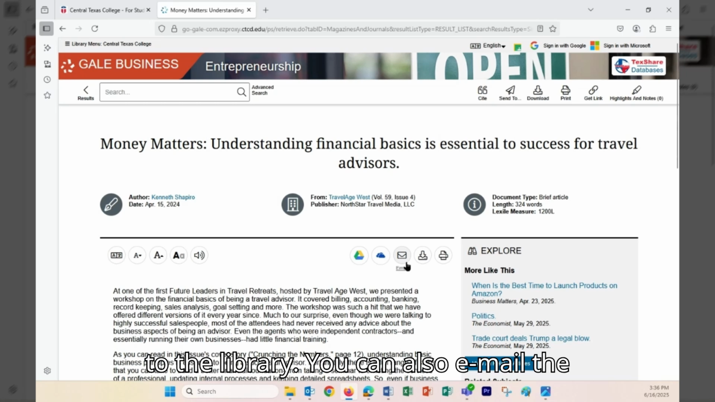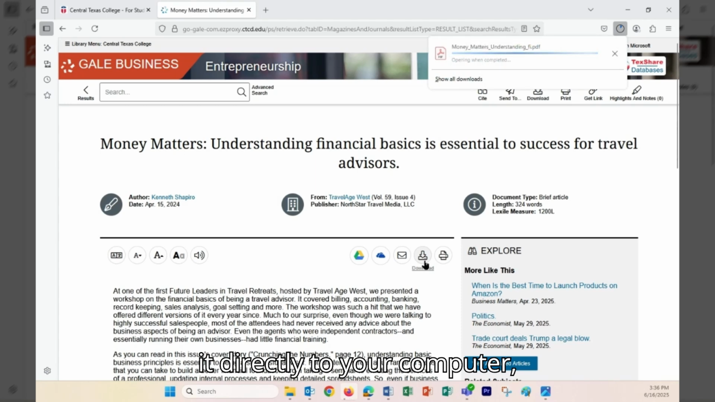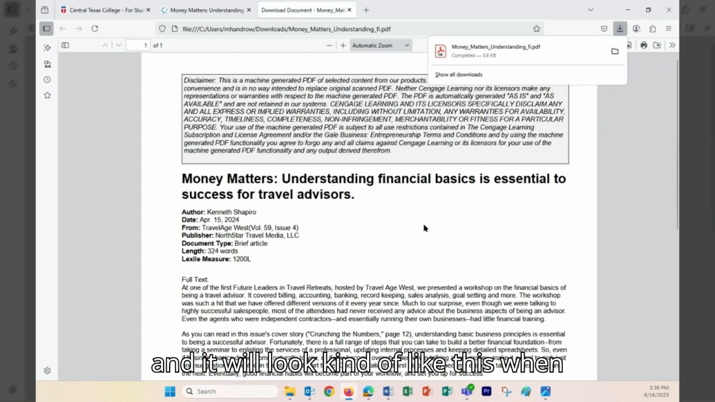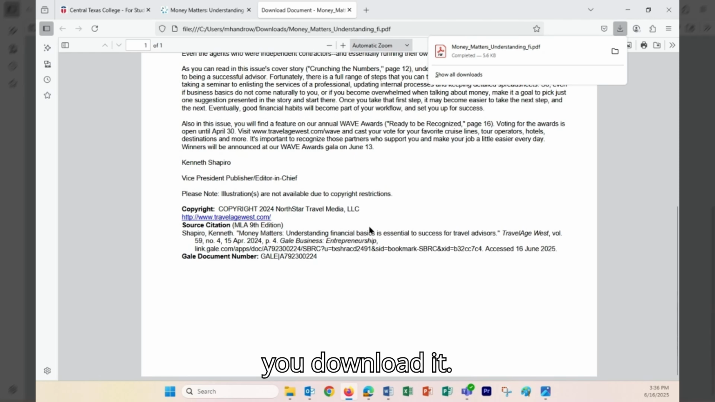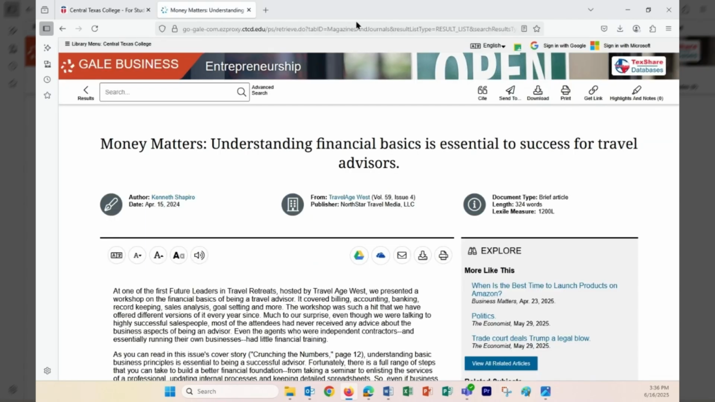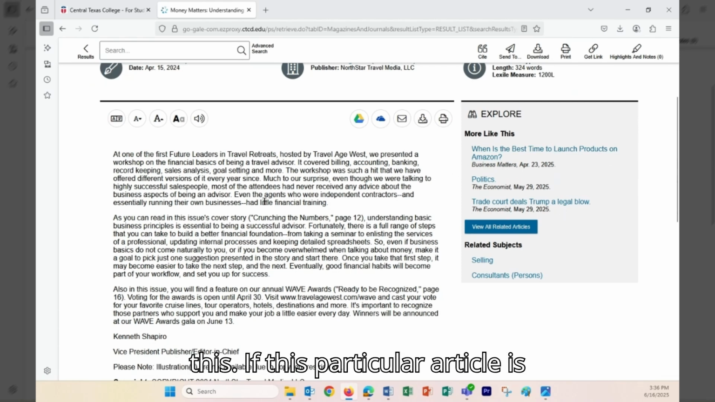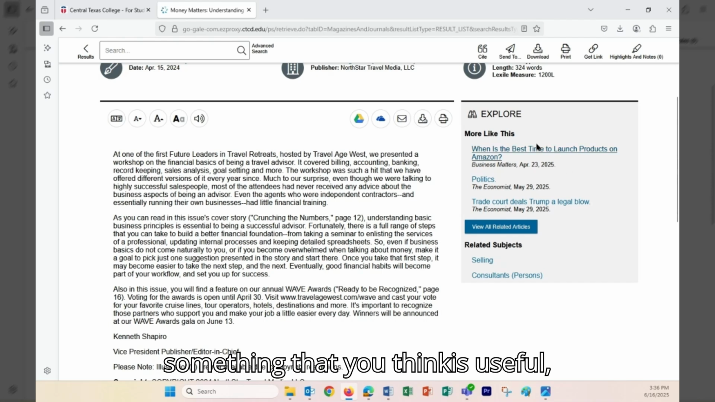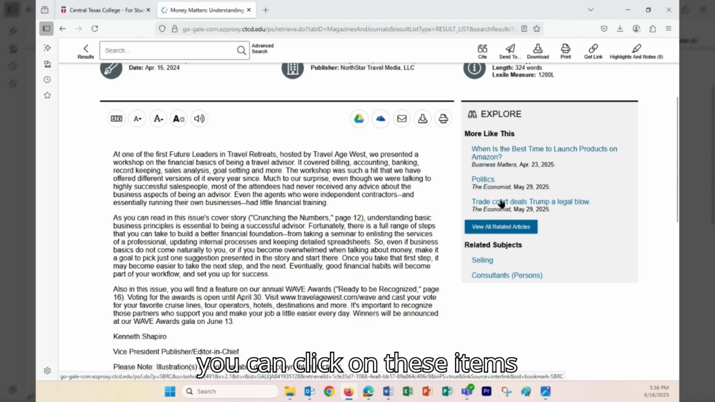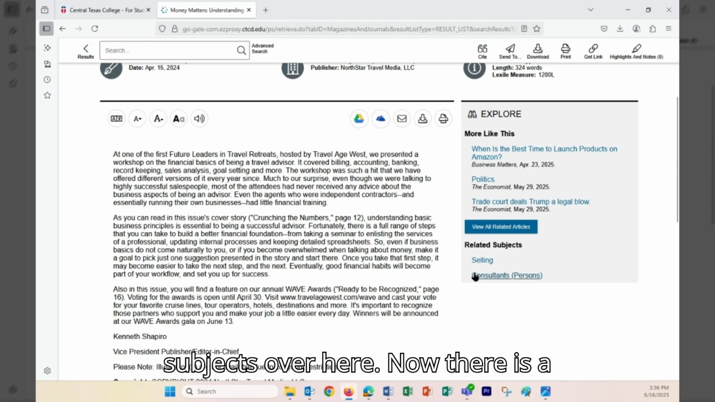You can also email the item to yourself, or you can download it directly to your computer, and it will look kind of like this when you download it. You can also print it out. Now, on the right, you'll see where it says explore more like this. If this particular article is something that you think is useful, you can click on these items here, or you can see related subjects over here.